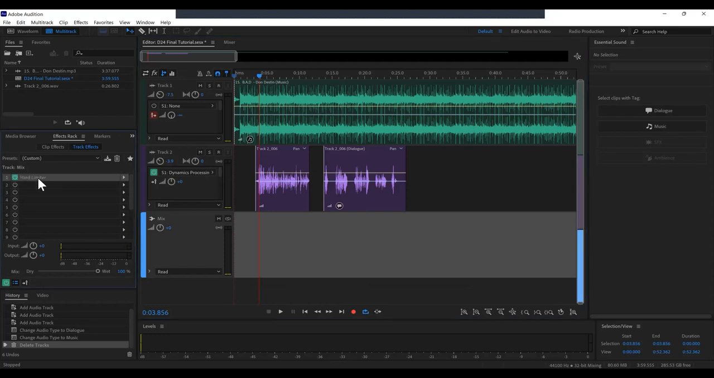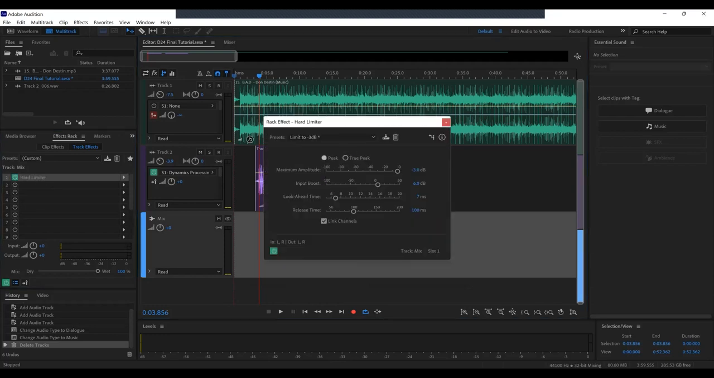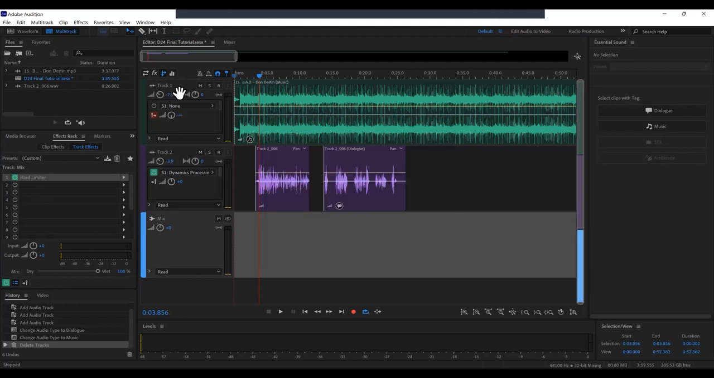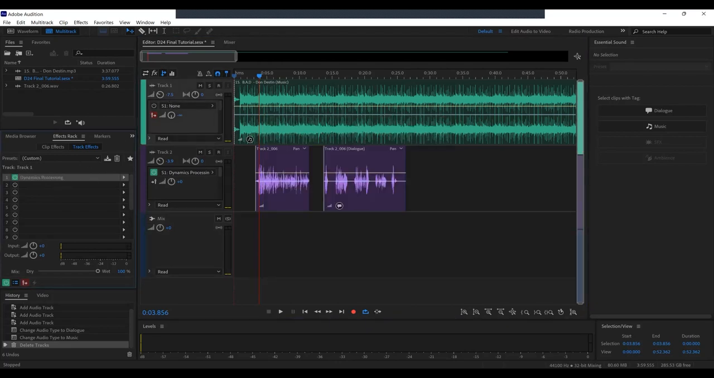It's going to be negative 3 dB right here. That's what I have mine on. And for video, you're going to limit it to negative 6 dB. That's the standard. So to recap one more time, we're going to go over dynamic processing.